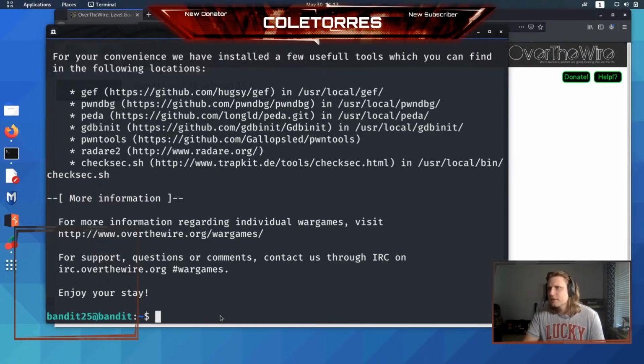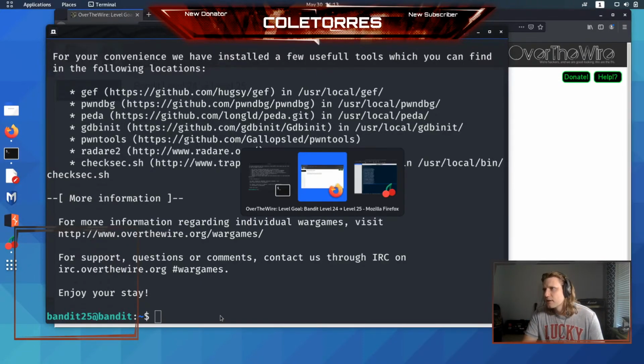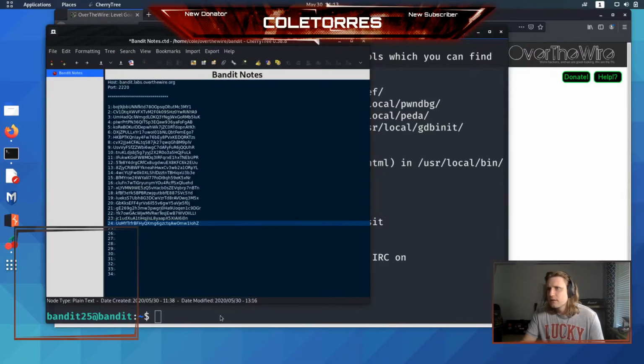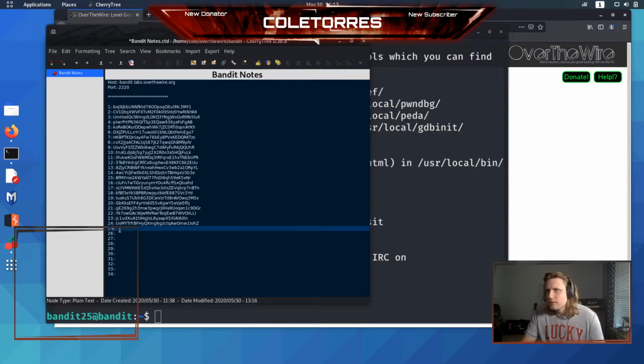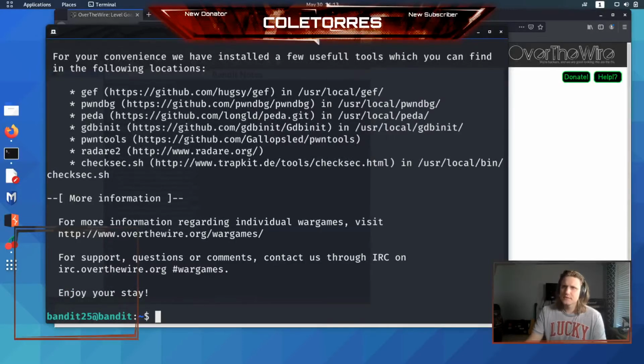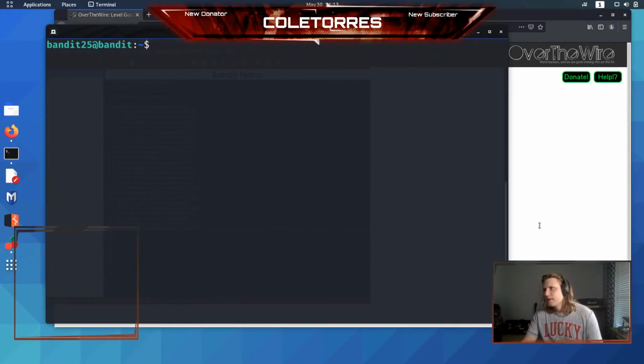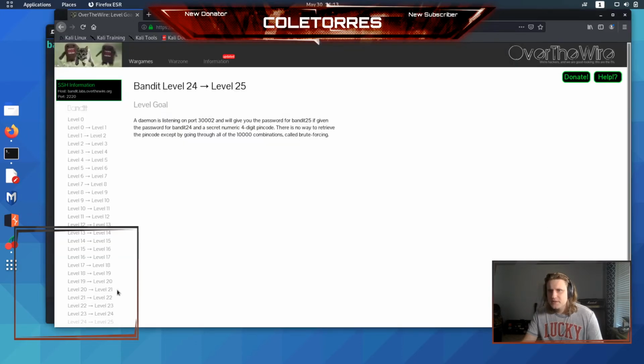So document. I don't know why I right click there. There we go. And clear this. And let's find out how we get to bandit 26.